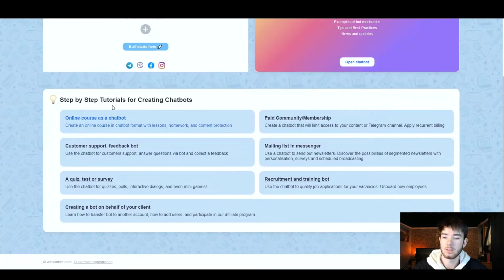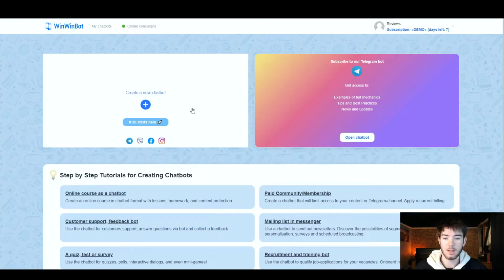Moving on down you can see there are step-by-step tutorials for creating chatbots. If you don't know what to do, you can see these tutorials. You've got an online course as a chatbot, paid community/membership, customer support feedback bot, mailing list in Messenger, a quiz, test or survey, recruitment and training bot, and then creating a bot on behalf of your client. So that's pretty much it for the main page. There's not too much going on, and if you want to create a new chatbot you can click on this, which is what we are going to do now.